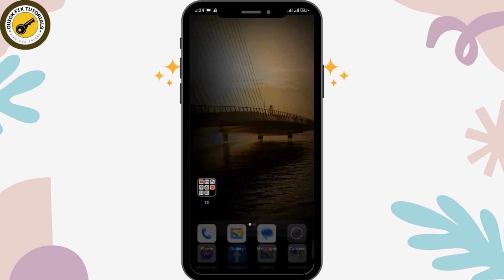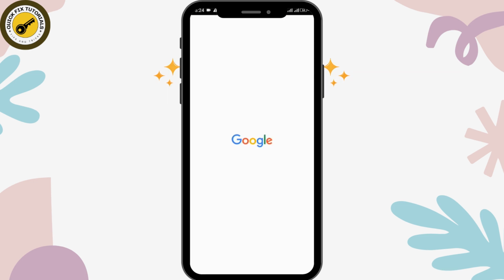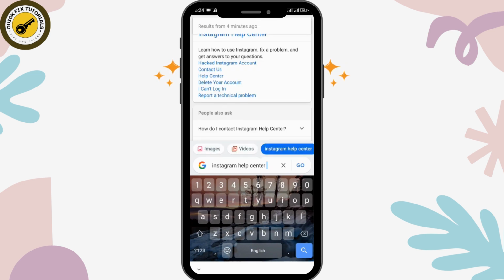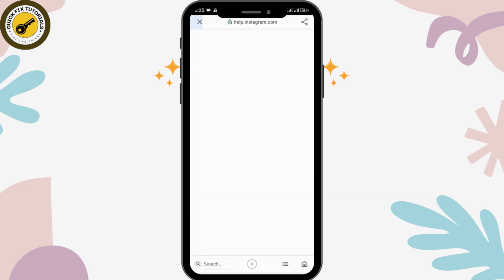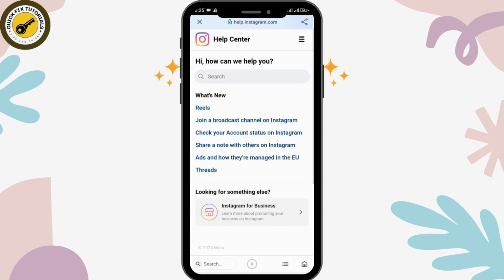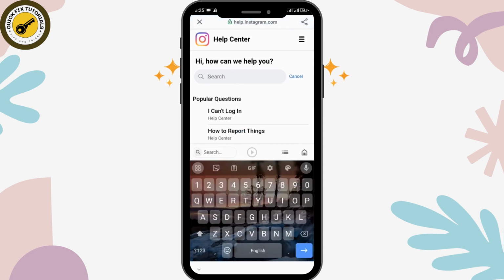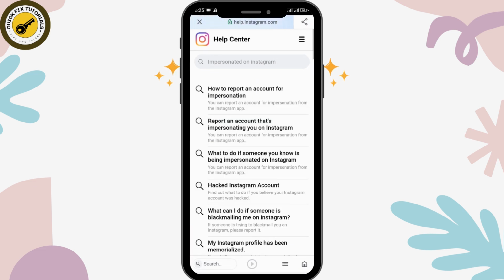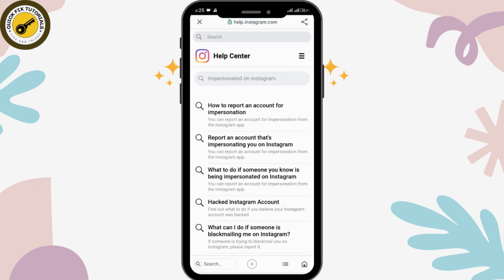So the first thing is you need to open up your Google, and you just have to tap over the search bar and search for Instagram Help Center. You can see over here, and after that tap over the Instagram Help Center and you'll be opened up to this section. In the search bar, tap and search for impersonated on Instagram. You can see over here, and once you search for that, you'll be able to see these results.